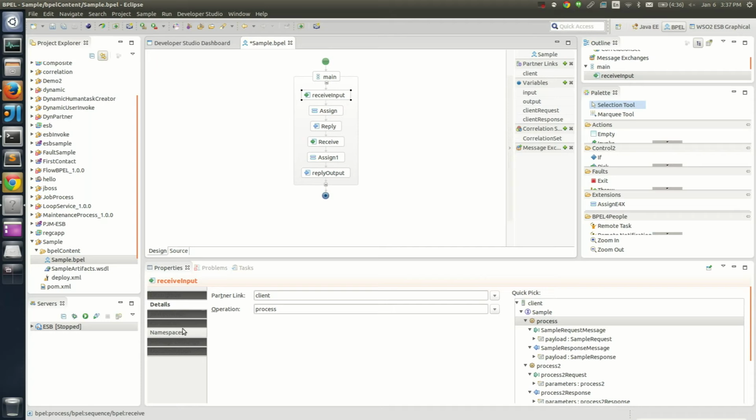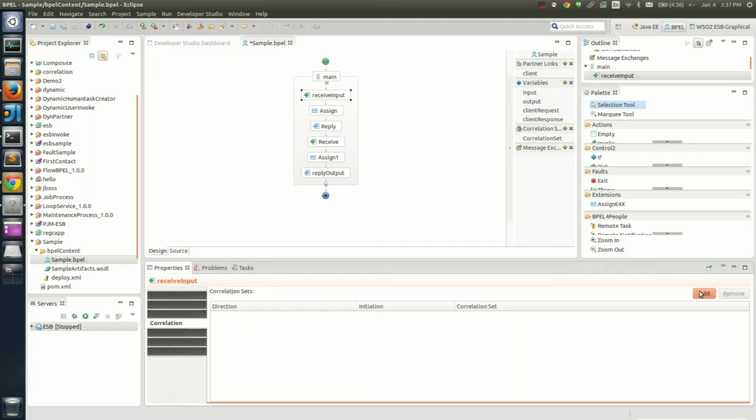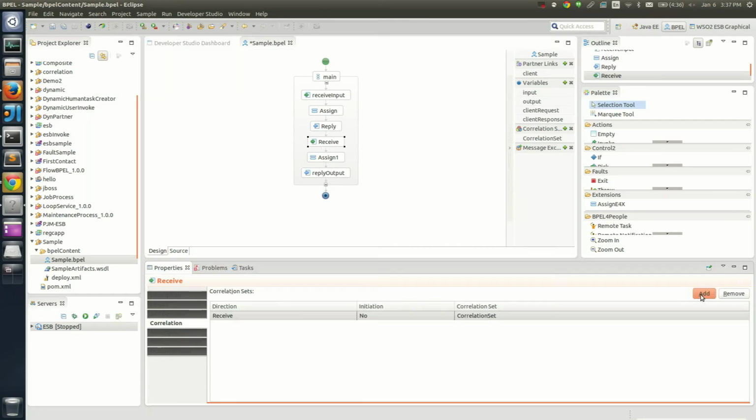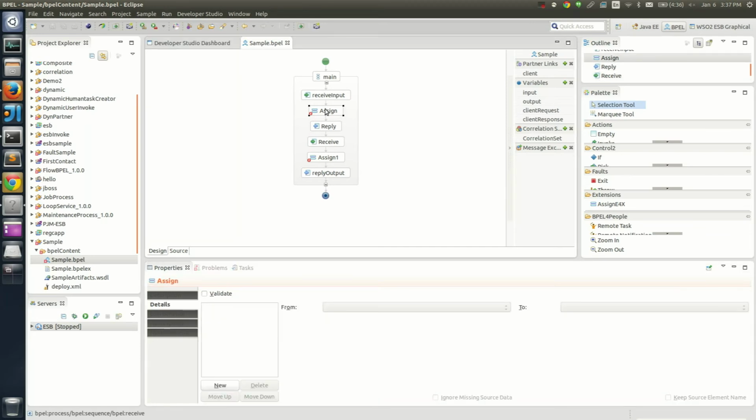Let's configure it to the receivers. Under correlation properties, you can add the created correlation set, and then for the first receiver, you need to set the initiation to yes. For the second receiver, you do not need the initiation since the instance has already been created by the first receive activity. Therefore, we put the initiation to no.